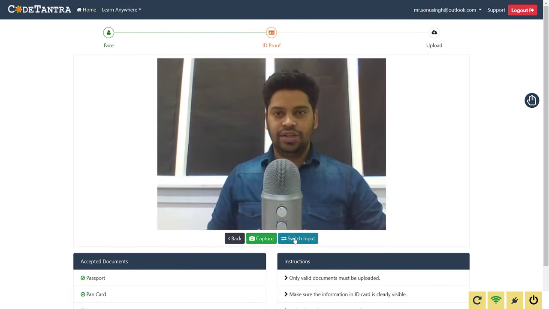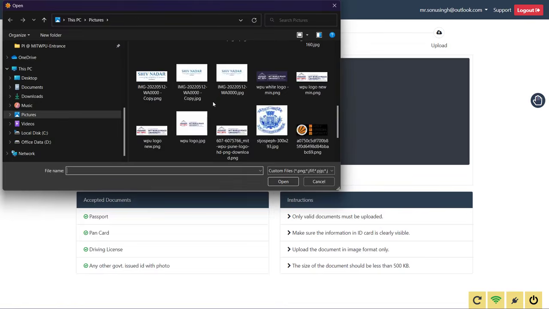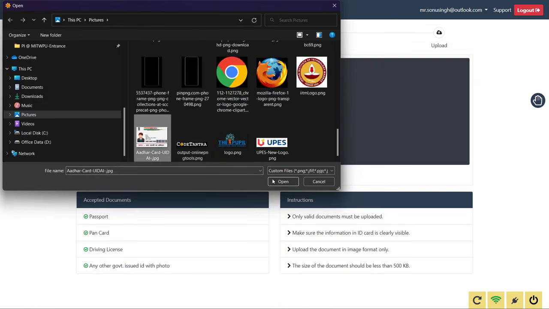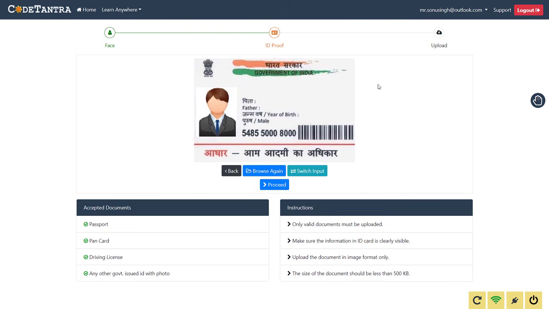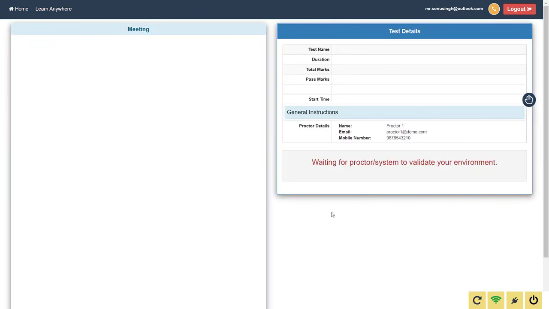Another way is I can switch the input. I can click on browse, scroll through, go to the place where I have saved my ID card and open it up. Once I do that, I'll be able to see the preview of my ID card and I can click on proceed. Here I can verify what I have captured till this point. If I'm satisfied, I can click on upload. Once I upload, I'll come to this test creation page.